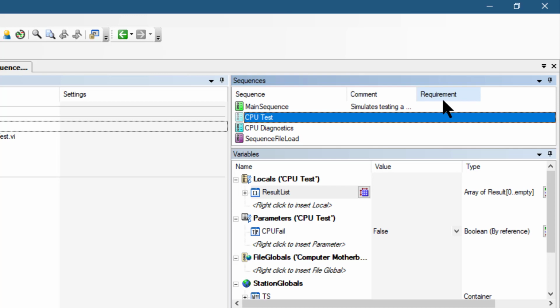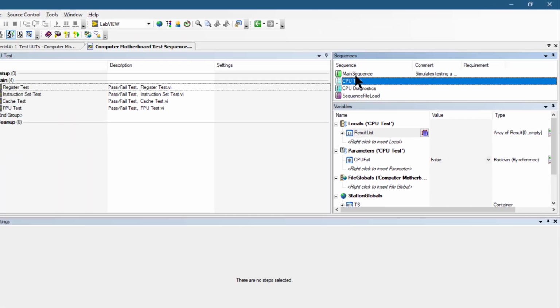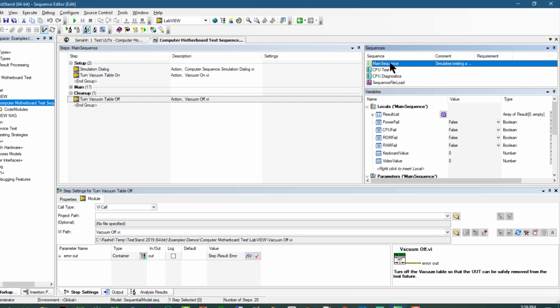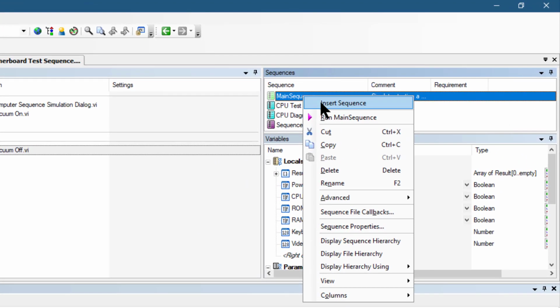Use the sequences pane to select the active sequence to display on the steps pane, to insert new sequences, and to delete existing sequences from a sequence file.